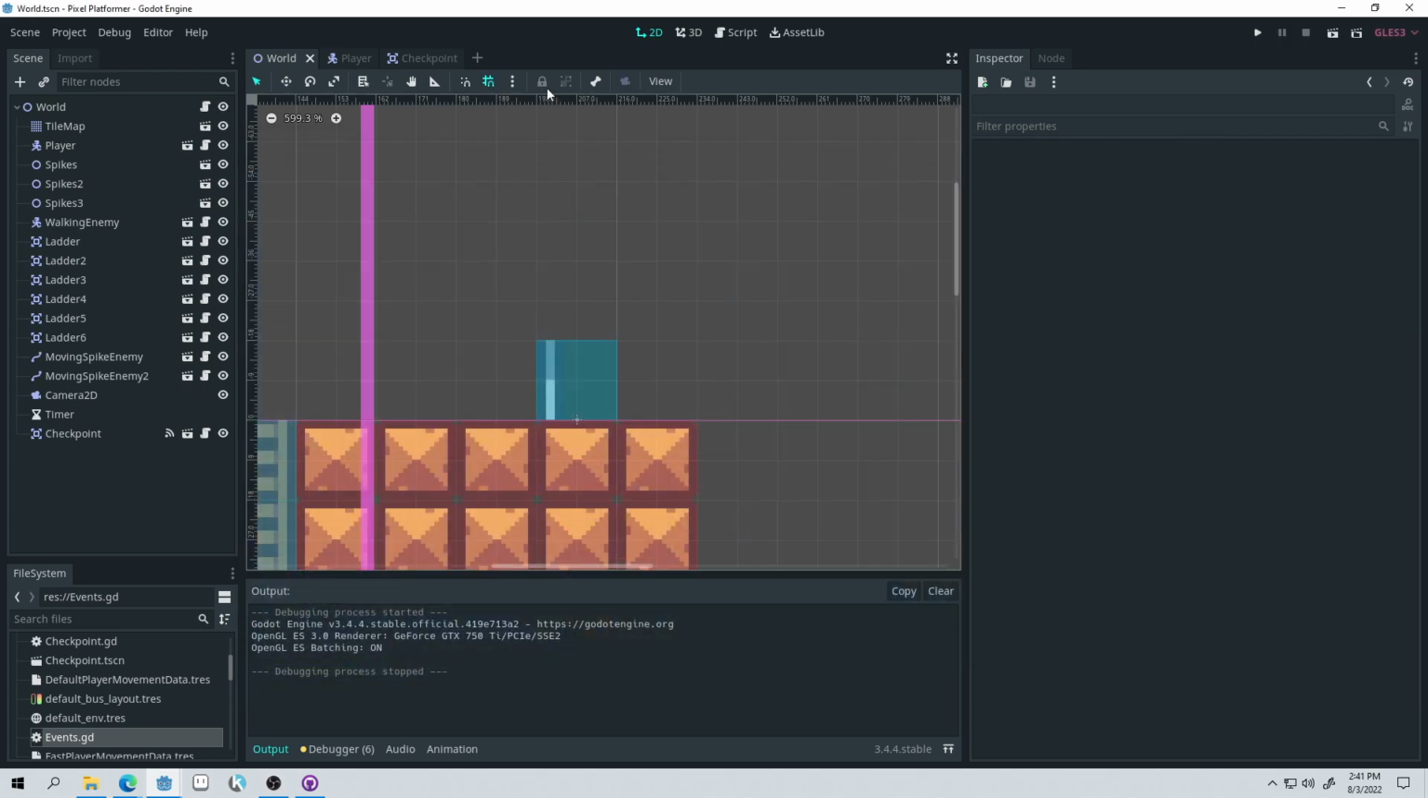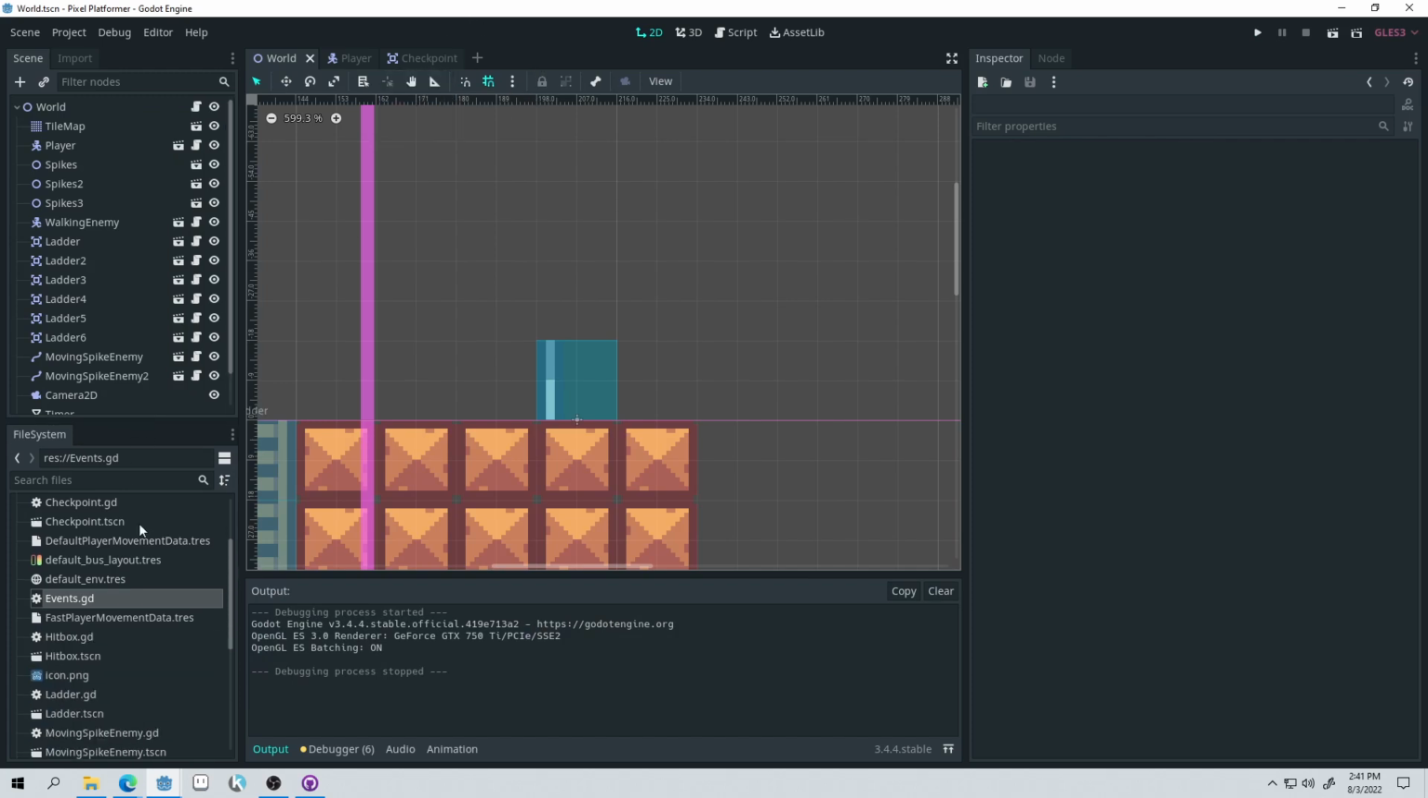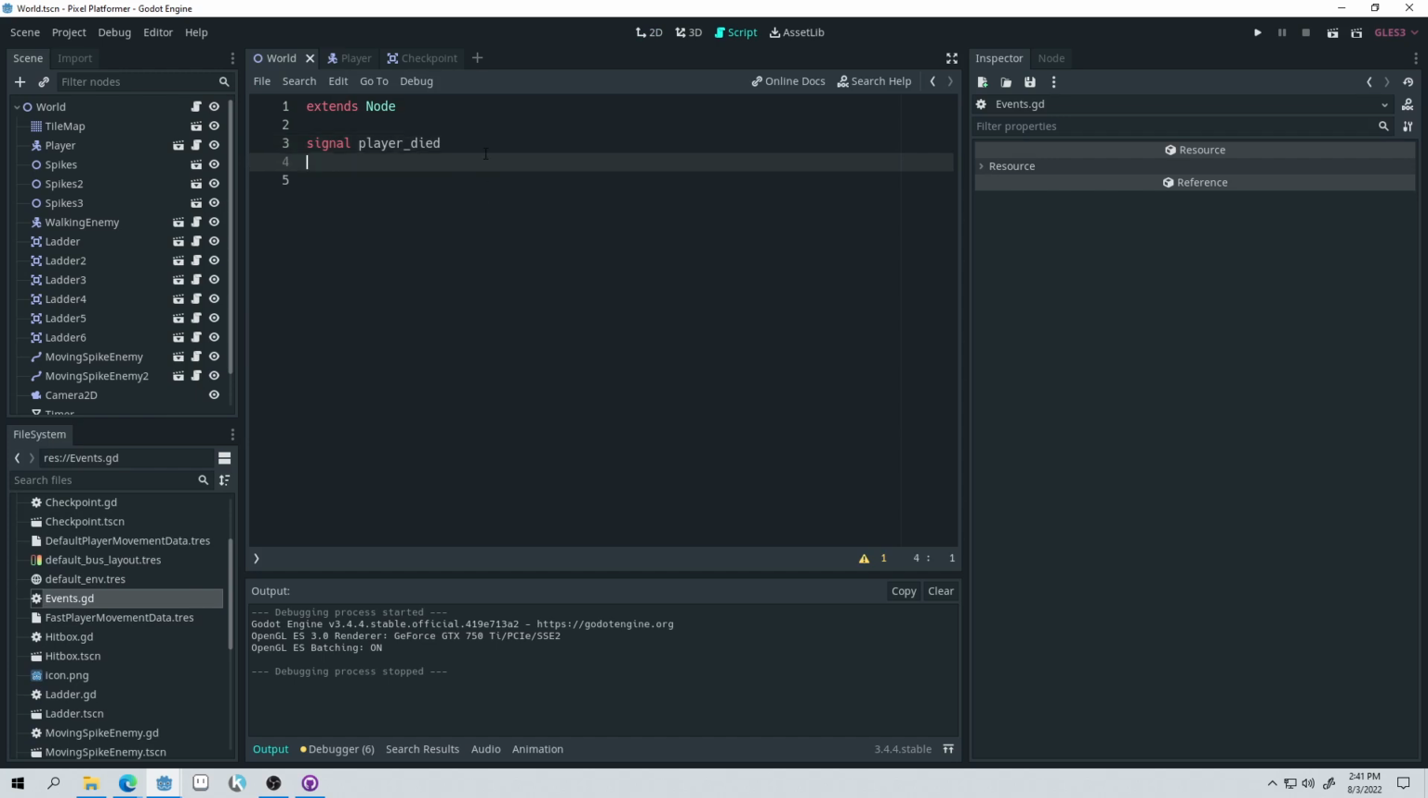Now, we're not actually resetting where the player spawns in the level, right? So we can use our events for this again, our event singleton. We can say signal, checkpoint, or hit checkpoint maybe. That sounds good. And then we need to pass. Now with signals, you can actually send out information with the signal too. And in this case, we want to send out the checkpoint's position. So checkpoint position.